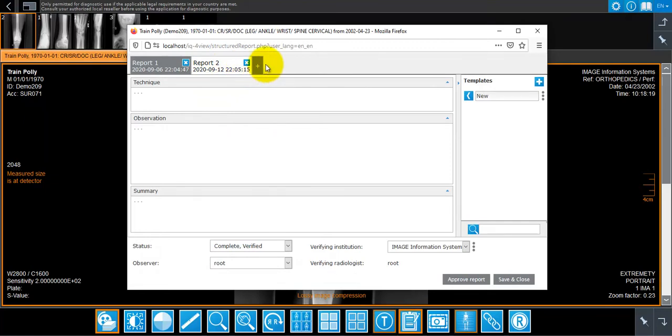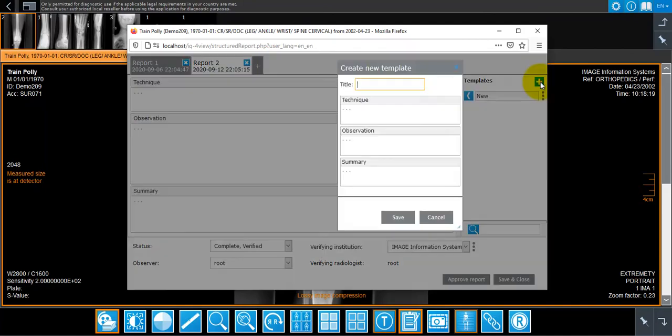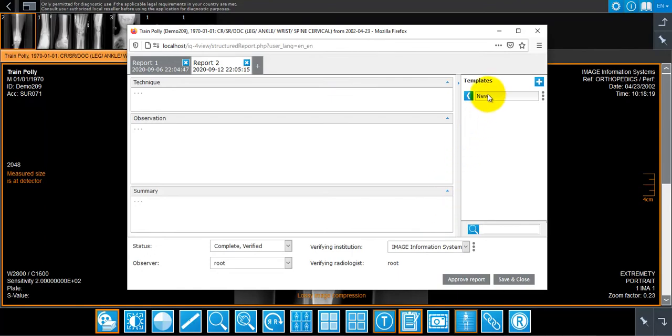You can create report templates to autofill commonly used phrases and text components into the report body. Click the plus icon in the Templates column to open the template dialog. Fill out the three report fields as well as the title box for better identification, then click the Save button. The template will now appear in the column and can be applied by clicking this chevron icon.